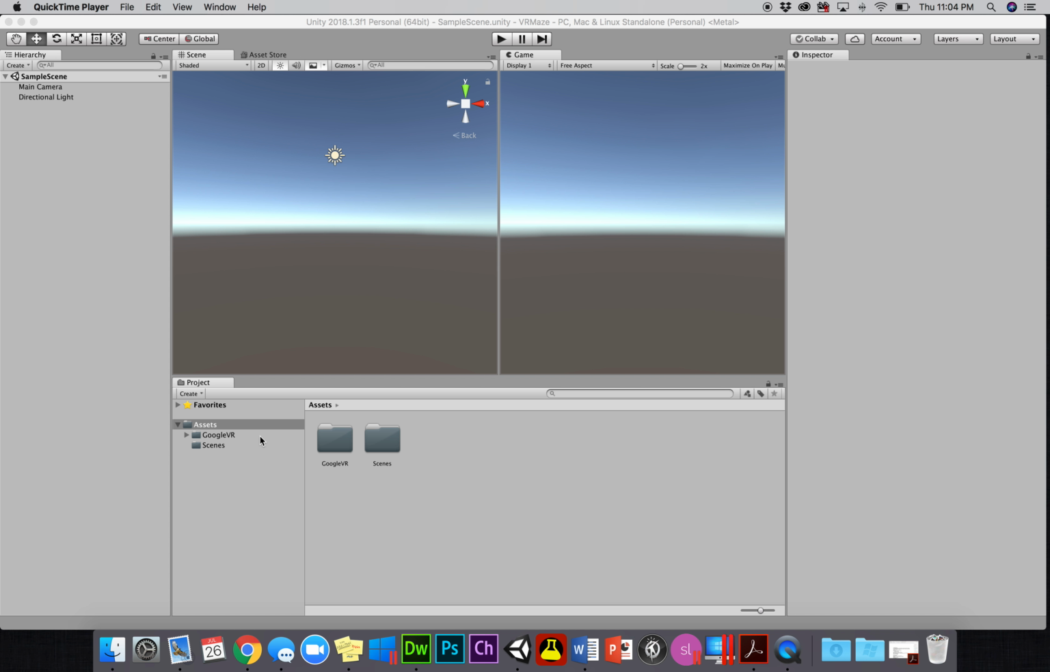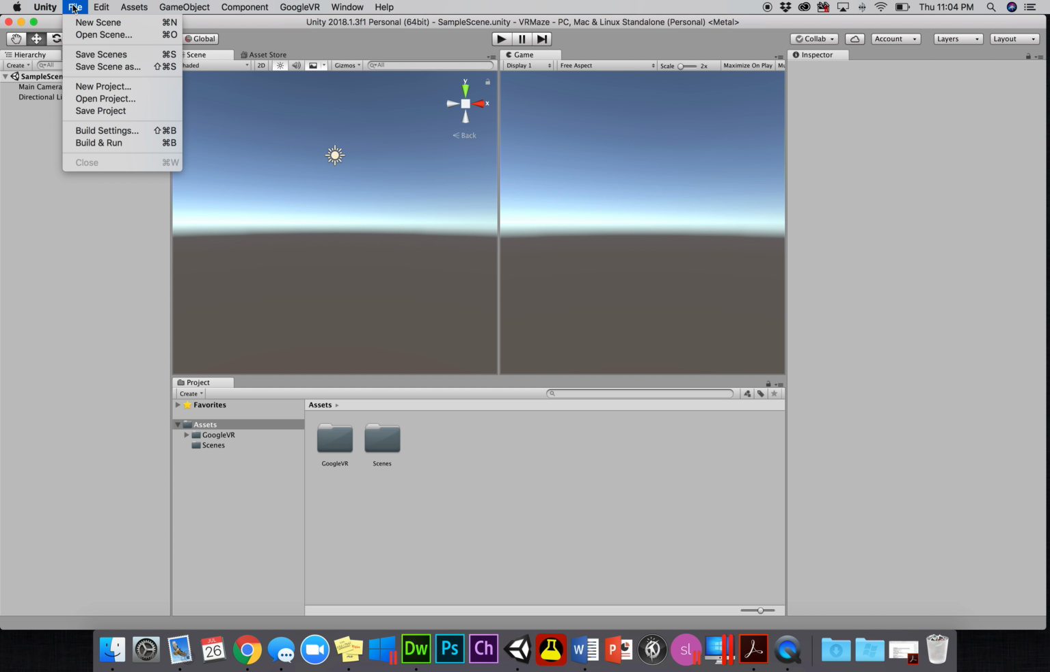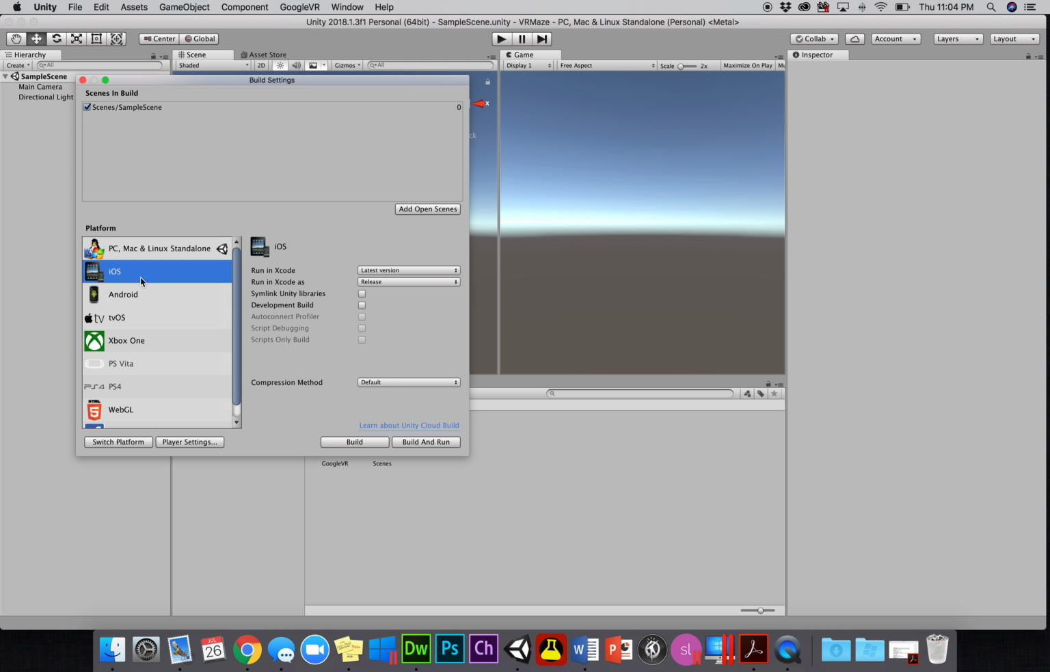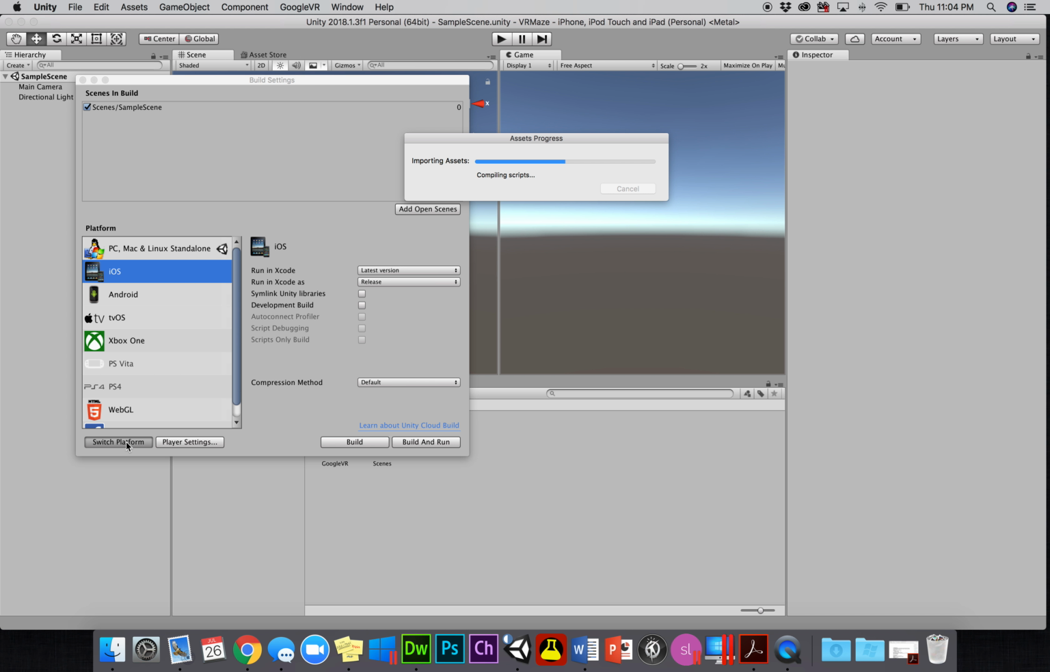Some things that you do want to work on, just in case, make sure you double check, is you want to go to your build settings and pick the right one. So I want this to be iOS because I want to work on my phone. So I'm going to say switch platform. Some weird things are going to happen. All these assets, goodness gracious.